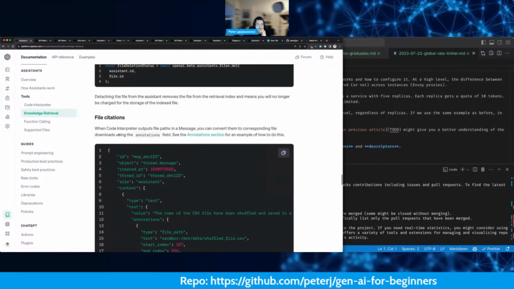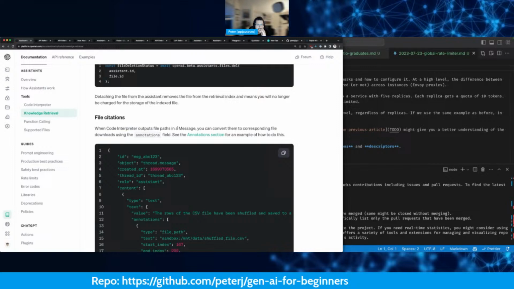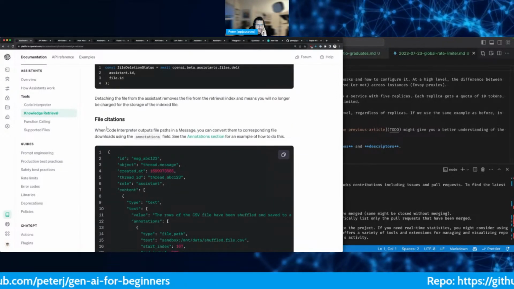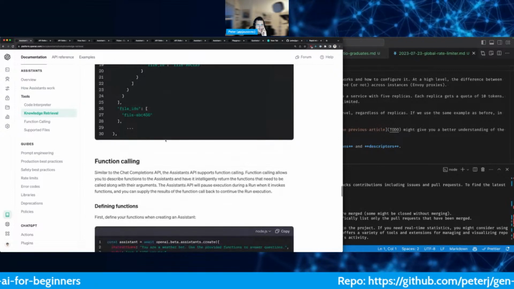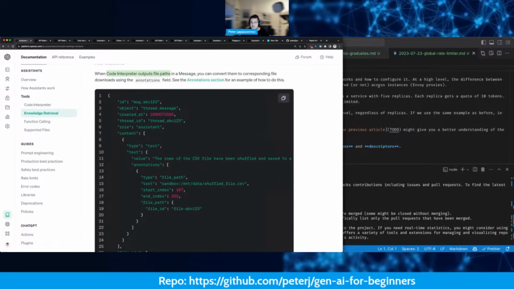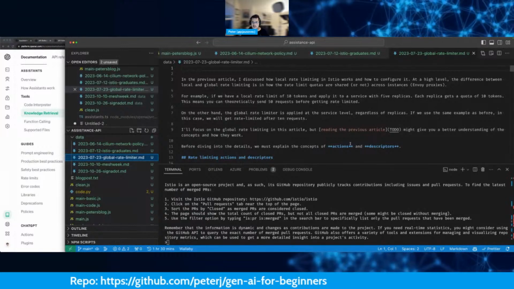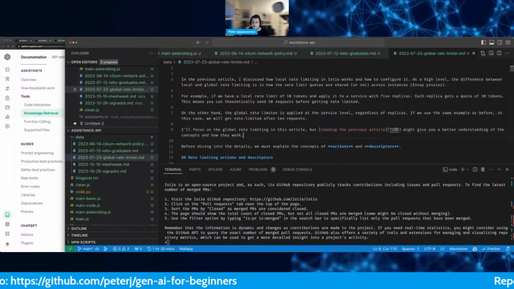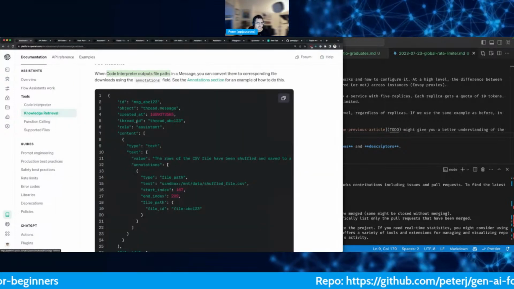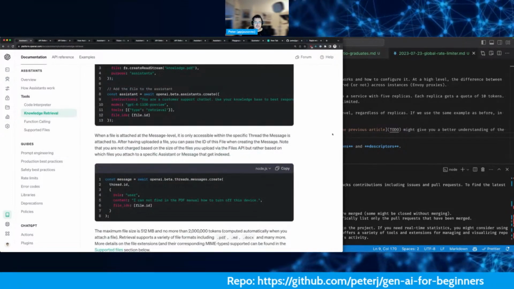No. Oh, okay. So annotations. No, but these are not. This is code interpreter. That's not. And then function calling is different. That's odd. I would expect... Oh, look at that. I found a to-do instead of an actual link. I would have expected that this should work.